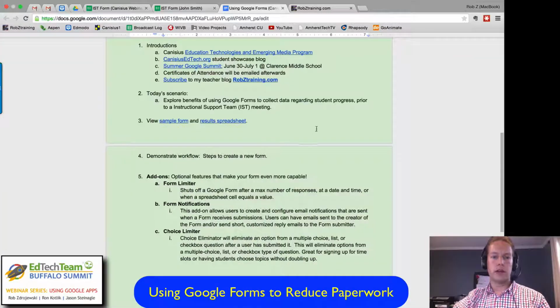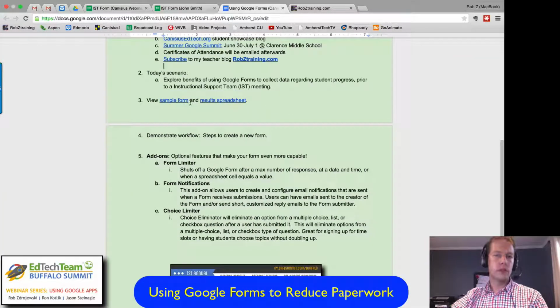All right, so back to the outline here. The scenario that I'm going to present to you today, since I want this to be very real to as many people as possible: let's say we're going to use Google Forms to collect data about student progress. And I, in fact, picked this topic because last week, that's what I was doing. Our guidance counselors had emailed to us, they need updates for the annual reviews coming up for students.